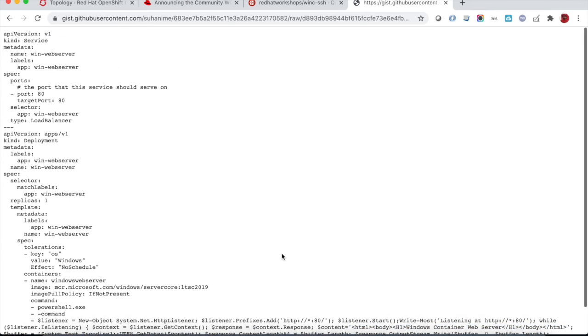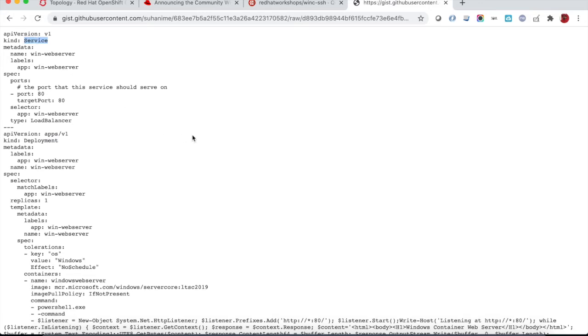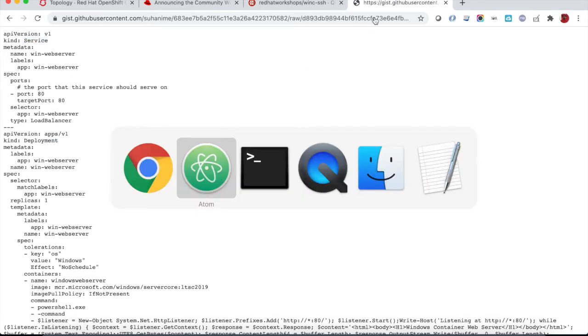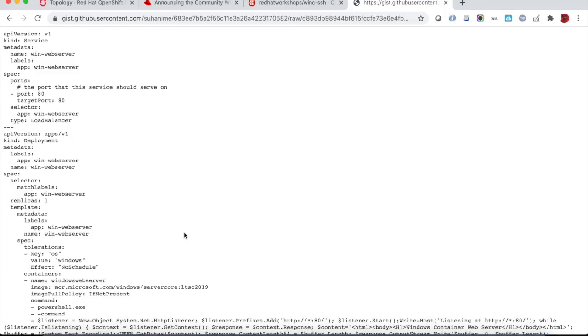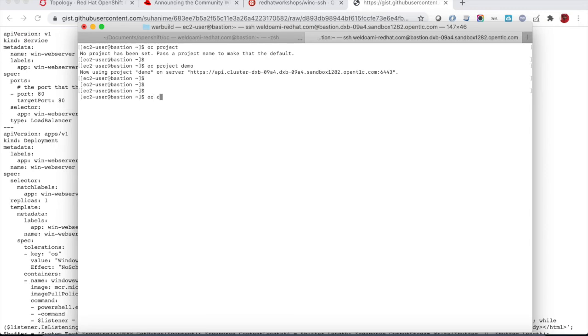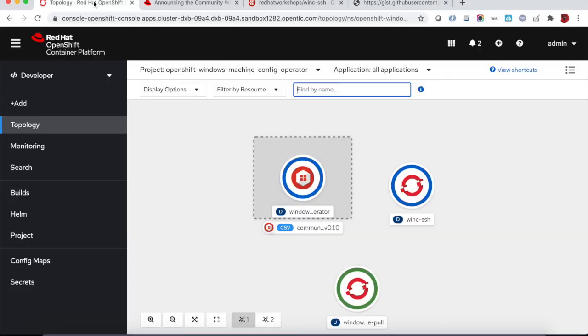So again, a service object and a deployment object in one template. We will use the oc create -f command, passing this template, and definitely we will set the namespace to demo. So oc create -f, the file that has the template, and then -n demo. This creates those two objects inside the demo namespace. As you can see, a service is created and a deployment is created as well.